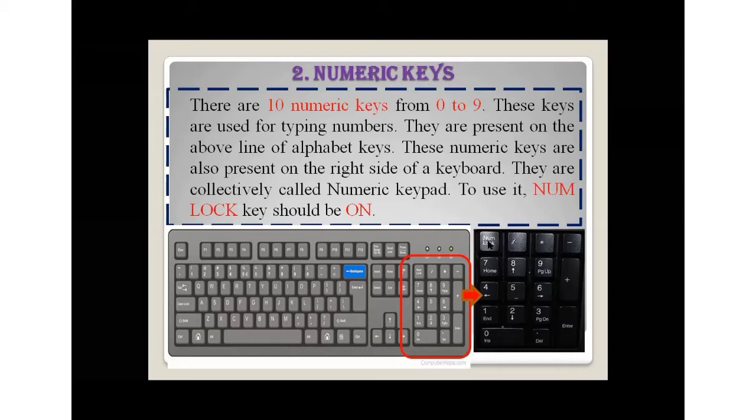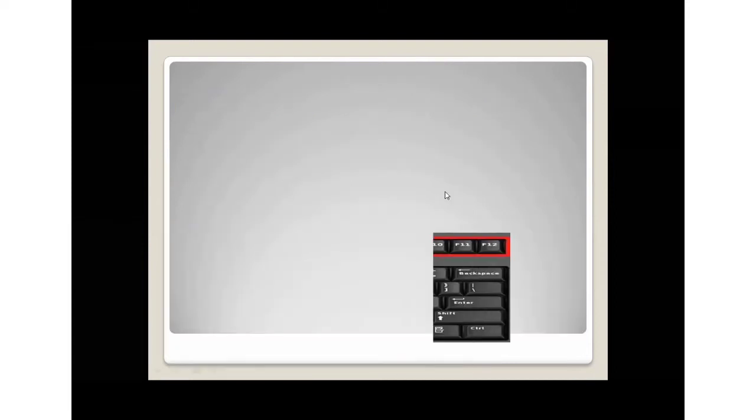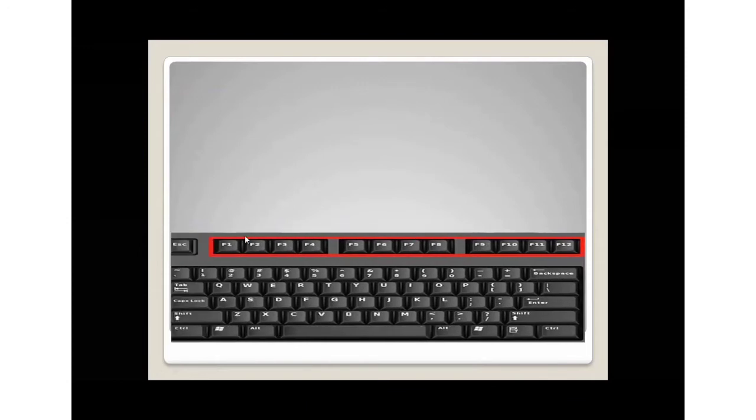Next is about function keys. Here in the red box you can see F1 to F12. What are these F1 to F12 called? Can anyone say? Okay, these are function keys.